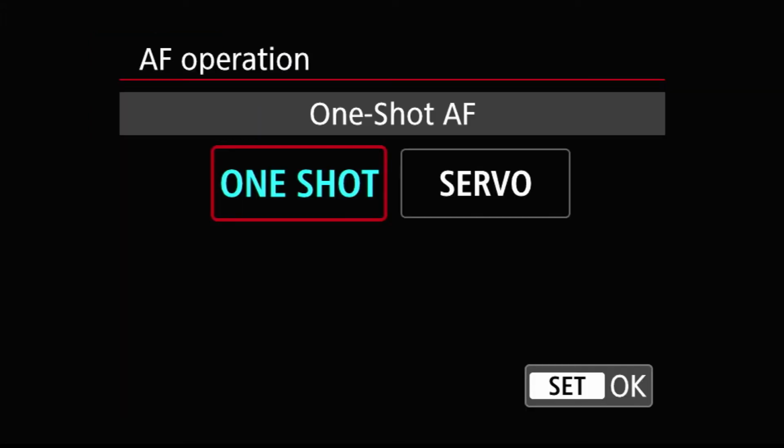AF operation. Okay, the EOS RP allows us to choose either one-shot mode or the servo mode. Now, I have made a separate video to talk in detail about the differences between the two modes. So I'm going to provide a link in the description, and we are not going to talk too much about that in this video.